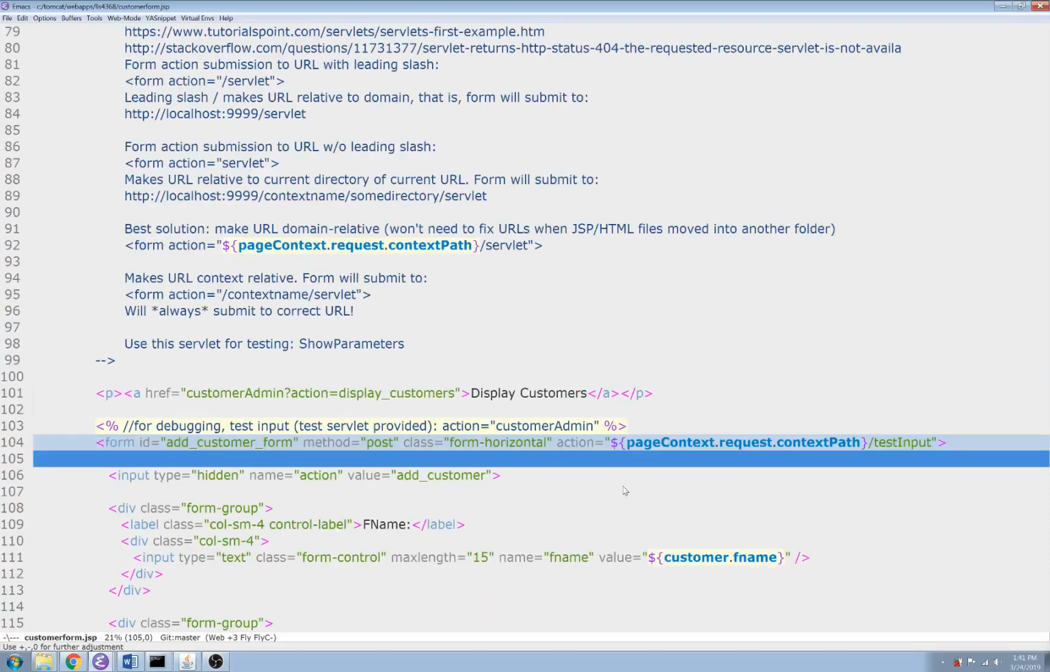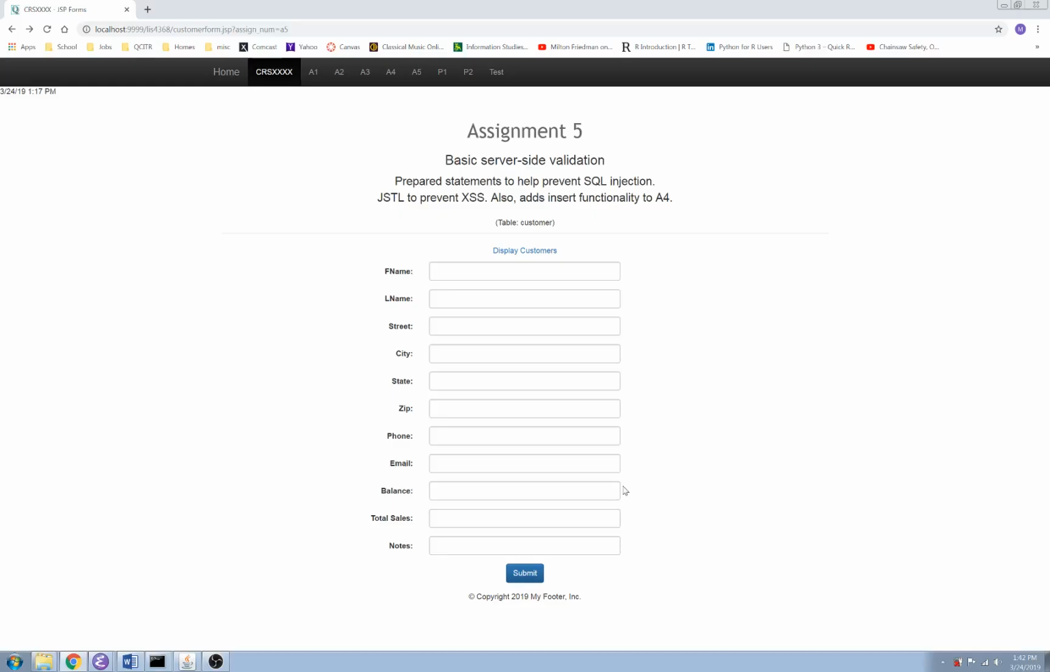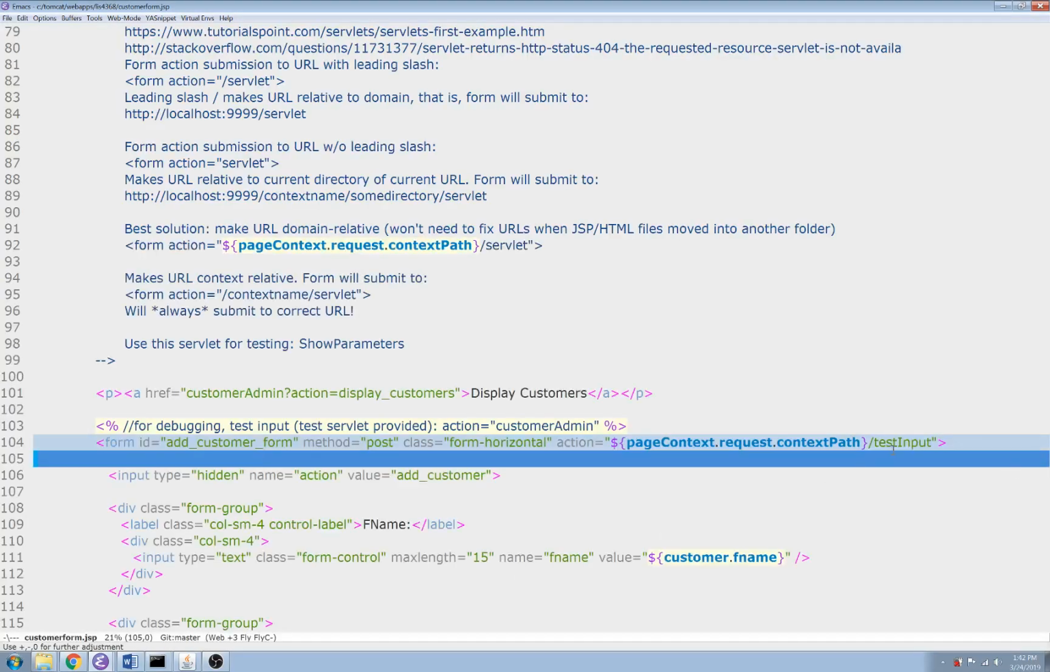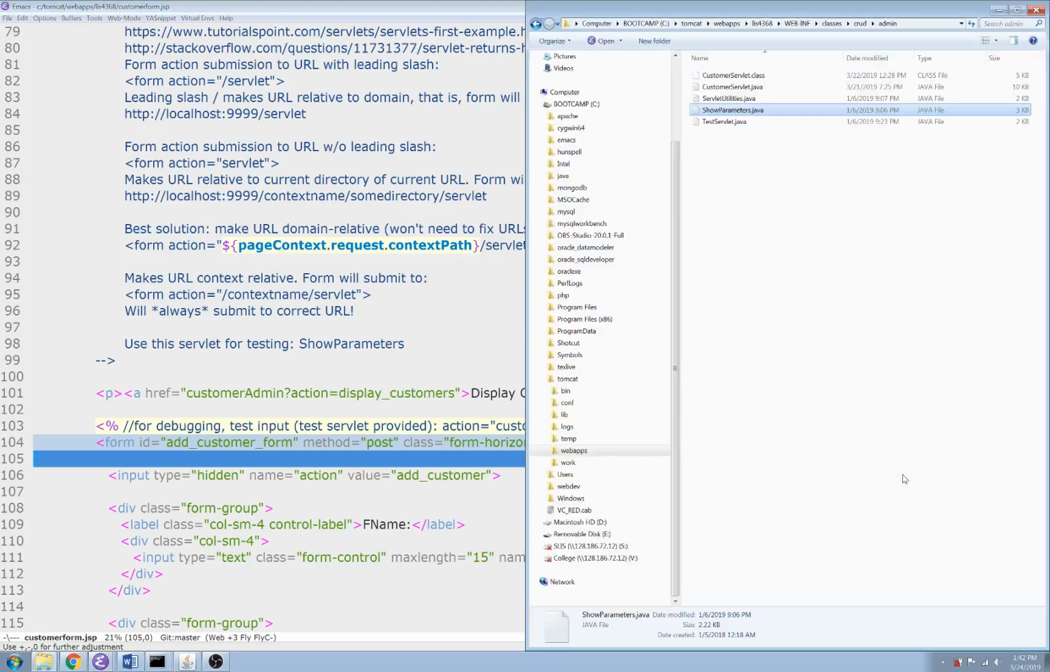Make that a little bit larger. In this form element, the ID is add_customer form. That's for CSS and some JavaScript. The method is post. The class is for bootstrap form-horizontal, and then the action says when the user submits this form, it's going to go to test input. Now, it's not going to work right now because it's not compiled. And as I mentioned to you, the file show parameters also requires servlet utilities.